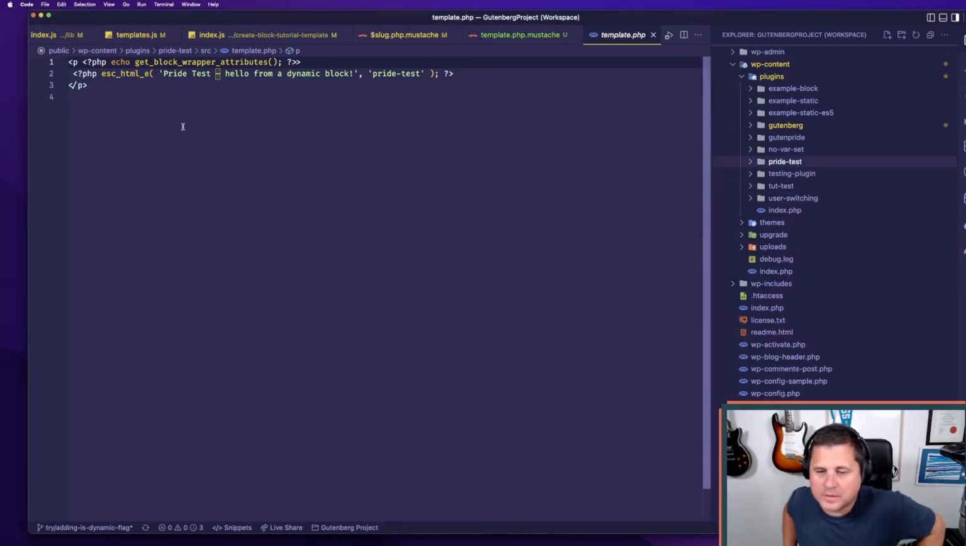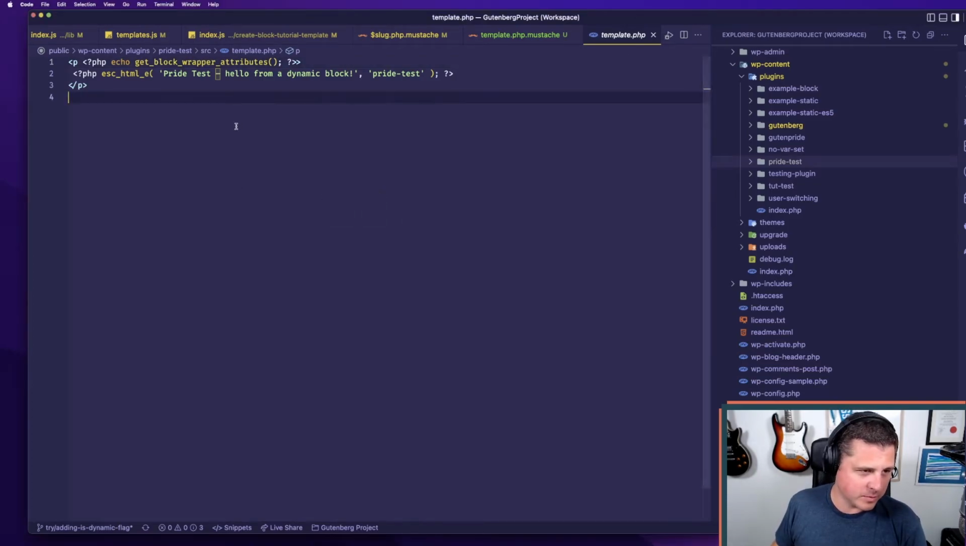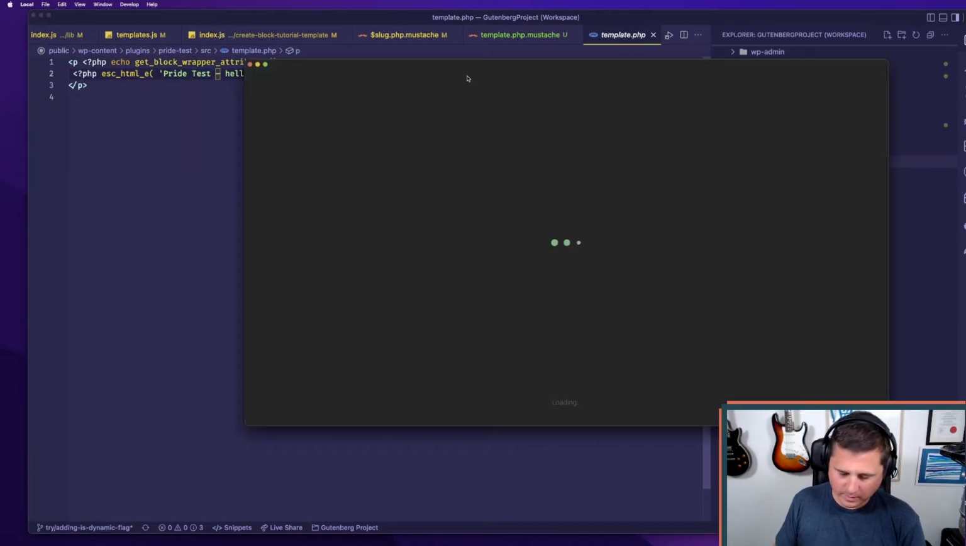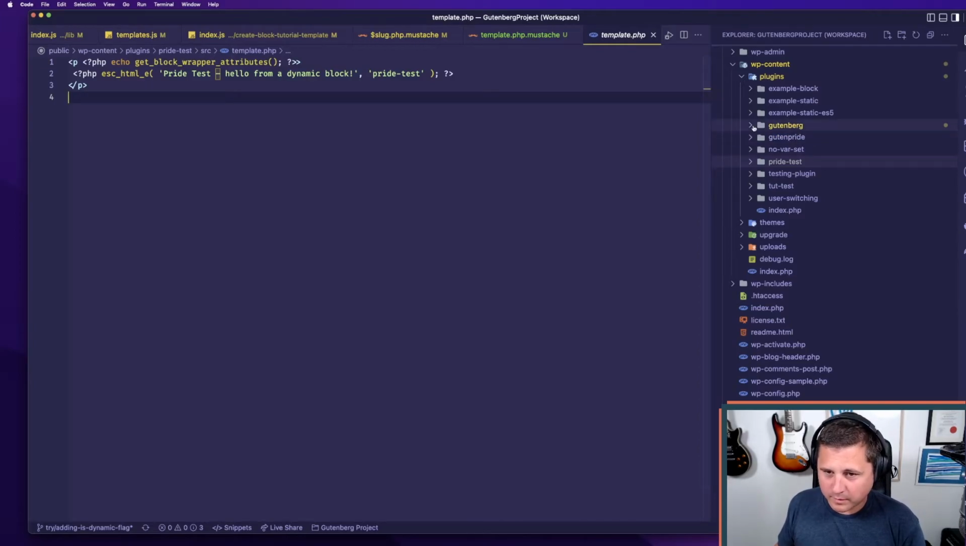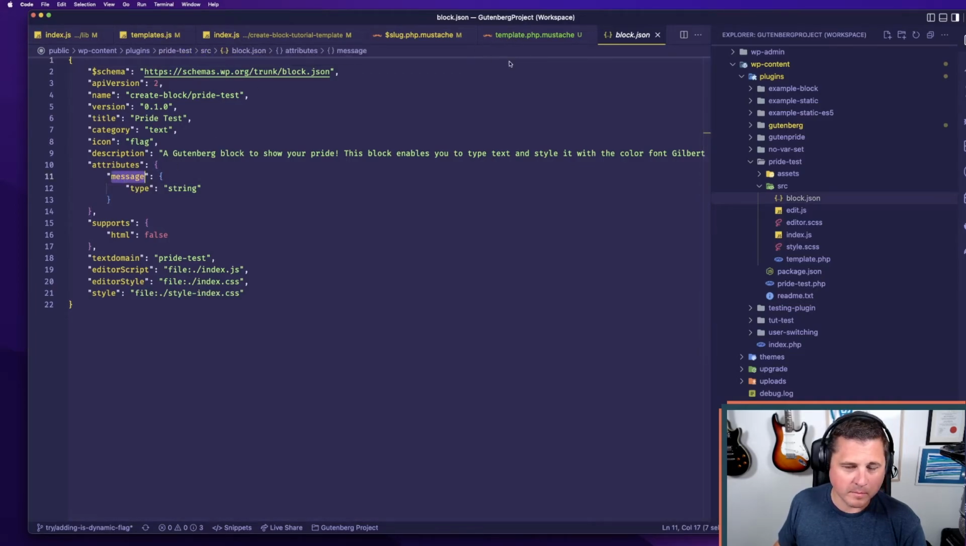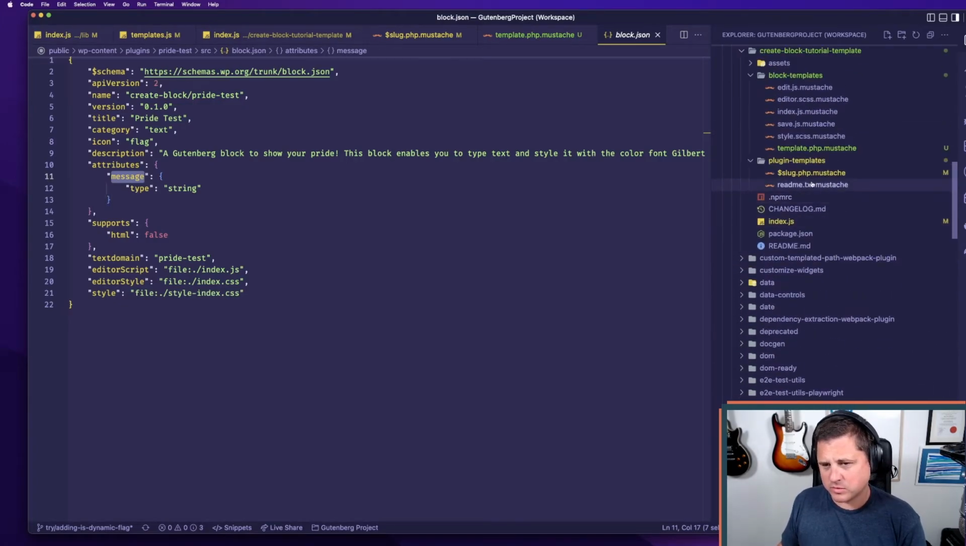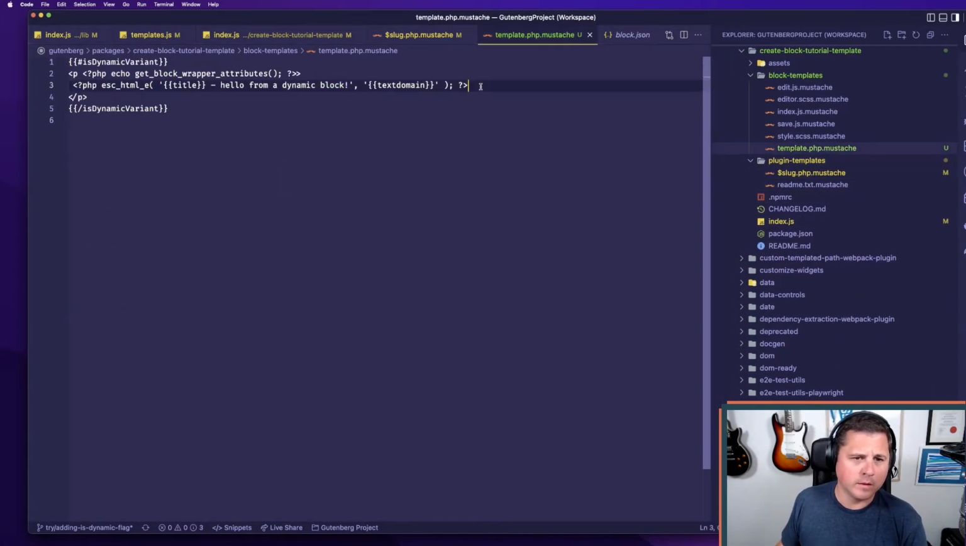This I need to actually make work though, so let's do that. This is not going to work. Because I need to pull a, this is not the right thing, so I'm going to have to get what they were, where is that? In my block.json, there should be an attribute called message, and I should have to spit out the message. That doesn't even make sense. So this should be something like this.